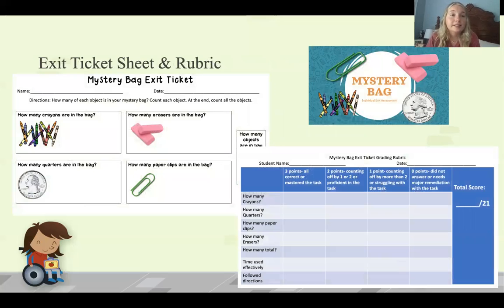All right, so this is the exit ticket sheet and the rubric. The exit ticket sheet is located on the left. I have pictures along with questions so that the students really know where they're supposed to put their answers. Since we are just in kindergarten, I think visuals and pictures are really good. So that's super easy to fill out, asking how many every time.